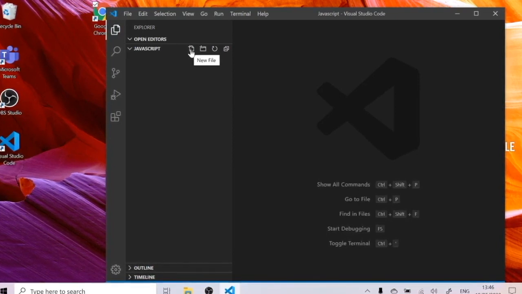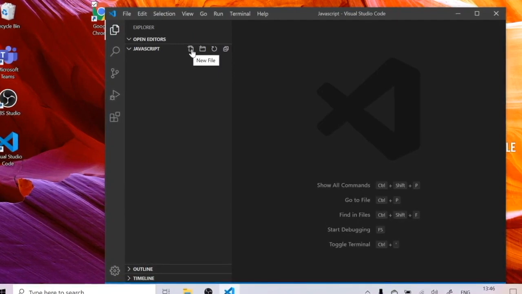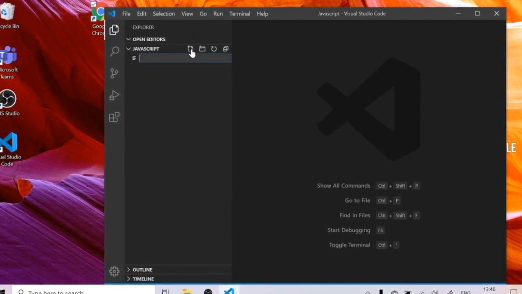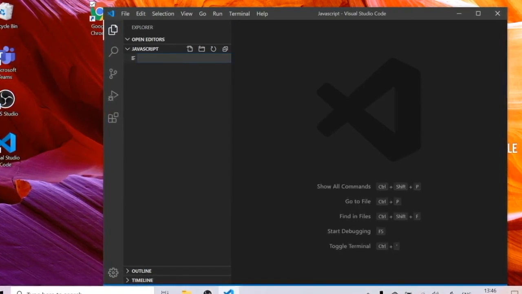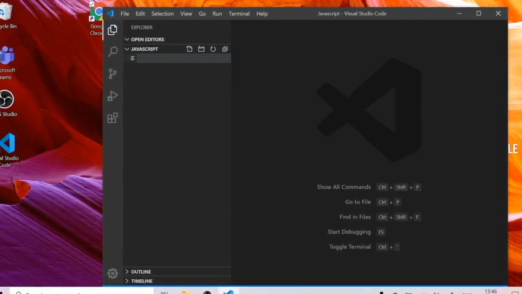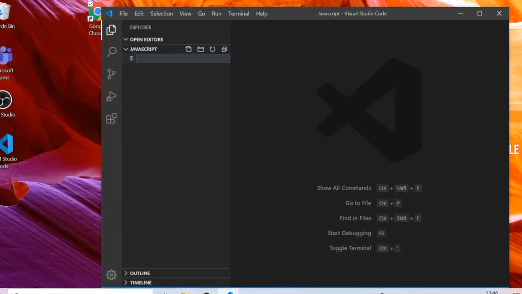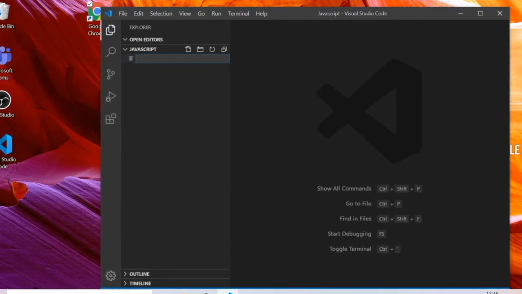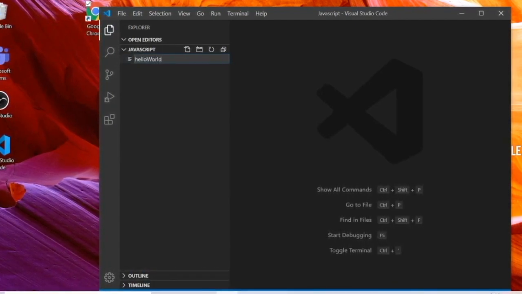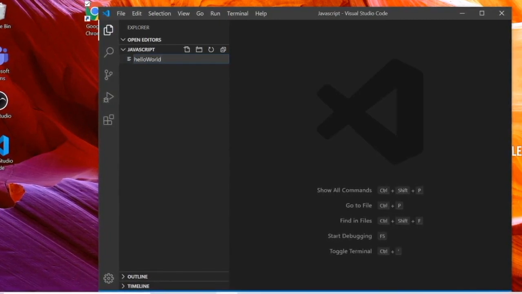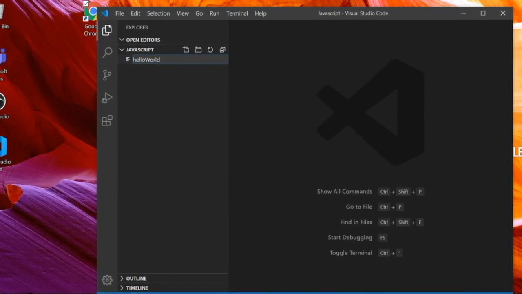On this little icon here that looks like a page with a plus, this is how we create a new file. So we're going to create a new file, and we're going to call it, let's say, Hello World, okay? Because that's one of the first programs that we wrote using our JSBin software. Hello World is a good name for our file.